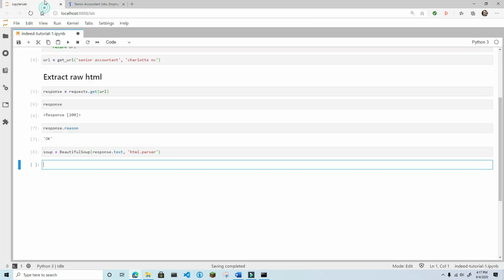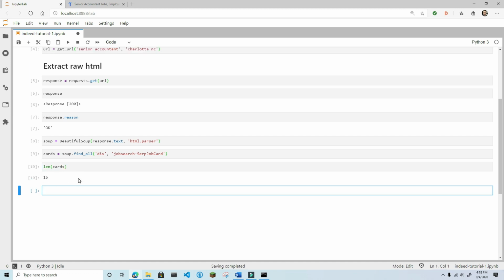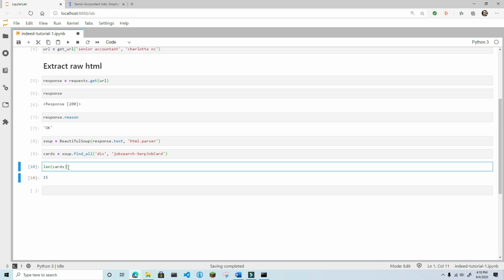Now, back to the code. Starting with the soup object, use the findAll method to find all div tags that have a class name of JobSearch-SERPJobCard. This will return a list of all elements that meet this search criteria. If I print the count of these items, it seems to match the count of the items on the page that are job postings. Now, sometimes there are more items on the page itself, but these are typically sponsored content and they won't be captured, fortunately, by using this class.